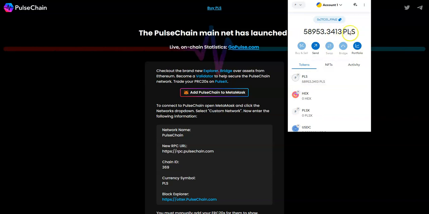And this is the Pulse that I put in there already, because you need Pulse to operate on the PulseChain network, just like you need Ethereum to operate on the Ethereum network. Only this is only a couple of dollars here. If this was Ethereum, I would need $58,000. But instead, this equals less than 10 bucks.